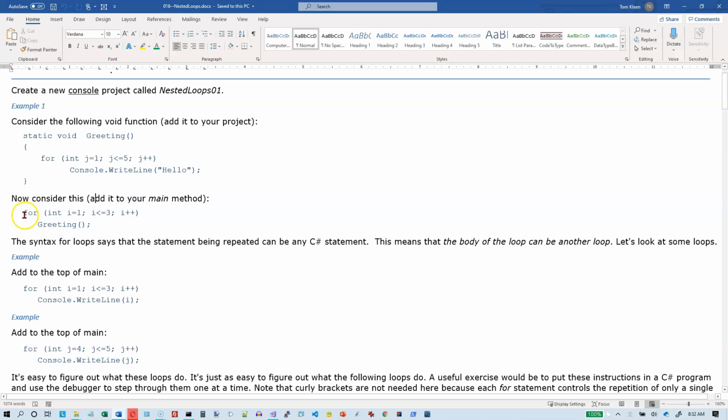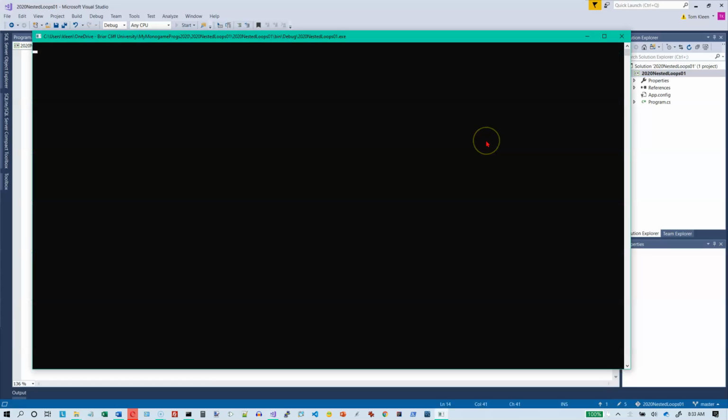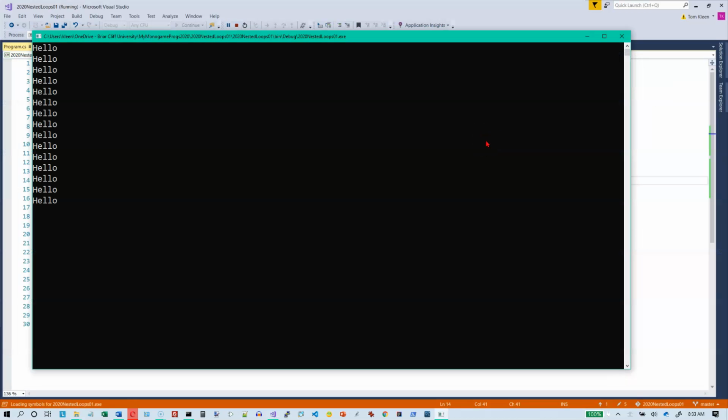We're going to take that call to greeting, which we've already got. We're going to put in a loop that goes from 1 to 3. So what's going to happen here is we're going to call greeting 3 times, and we're going to print out hello 5 times every time we do. So we should get 15 occurrences of the word hello when we run this program, and we do.